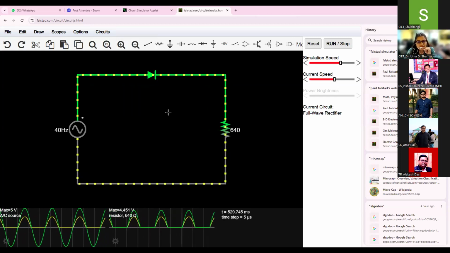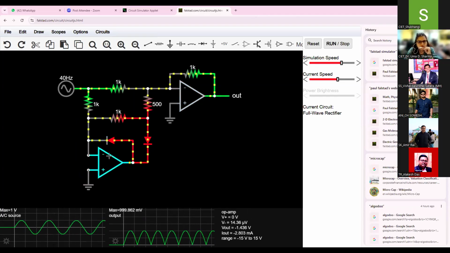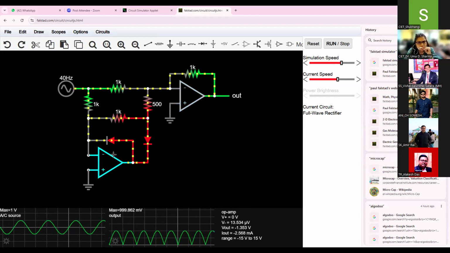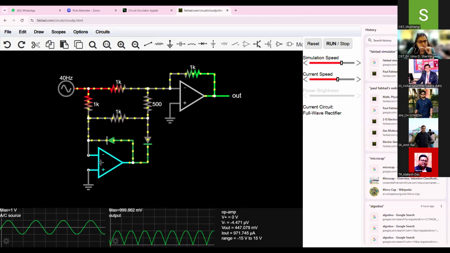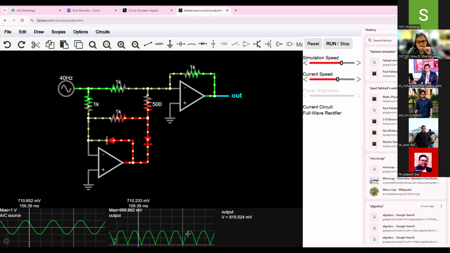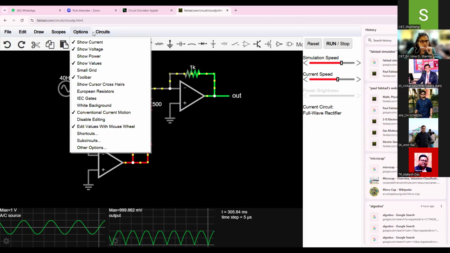Okay, now the full wave rectifier. This is a different kind they have made, but the thing is the same, two diodes we have used. This is a different configuration, I think it is a bridge one, but its output is the full wave rectified form. You can see these voltages. So they can make it on their own also.